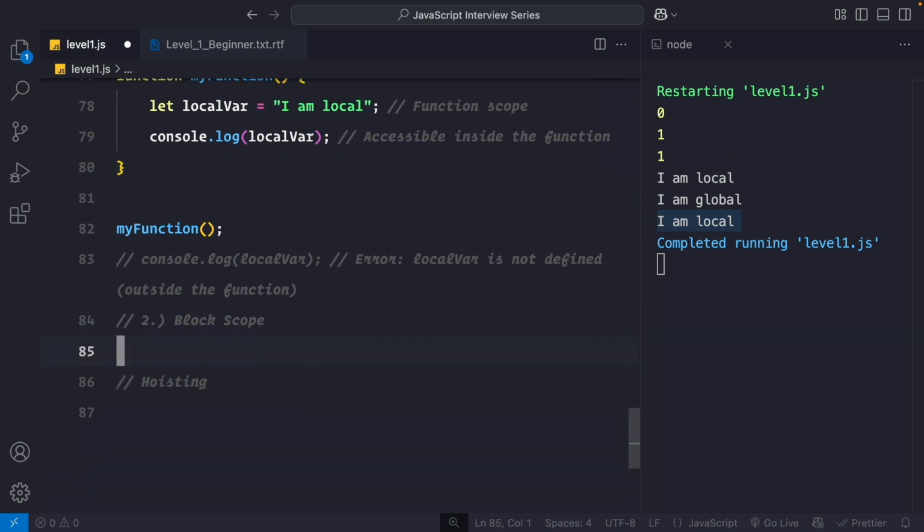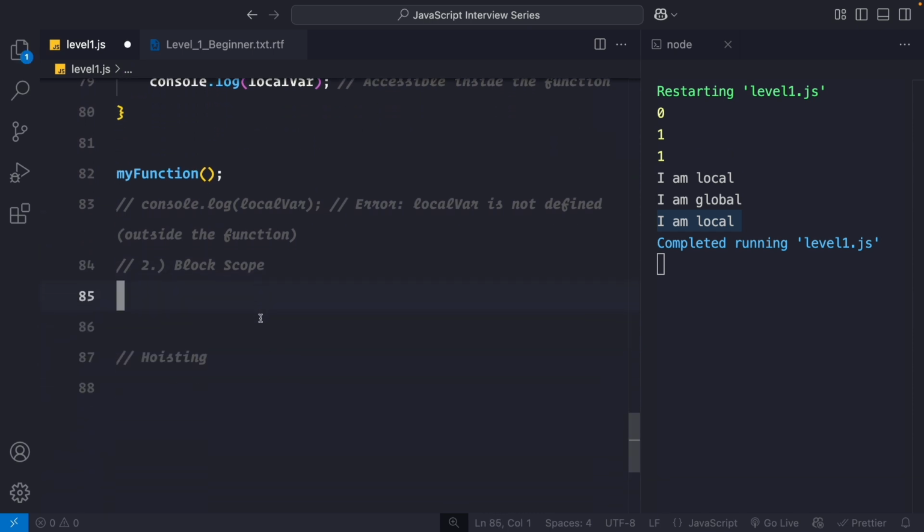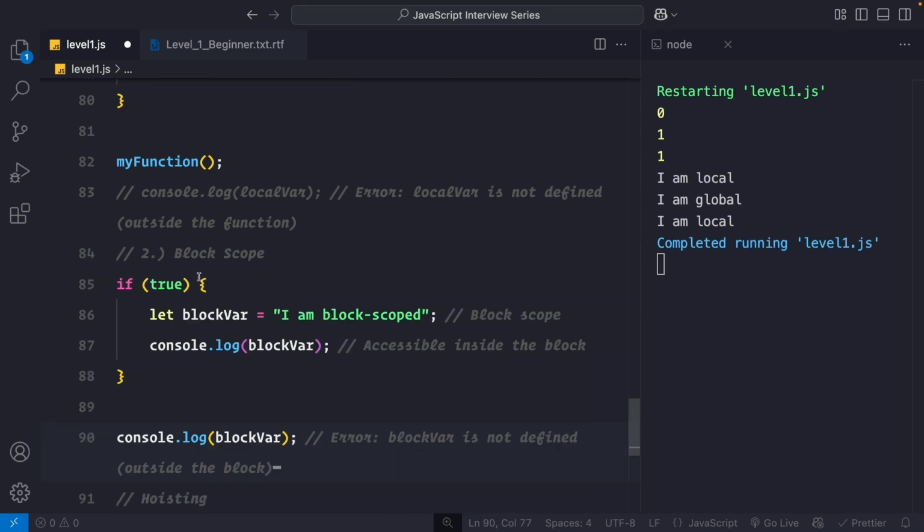And then we also have a newly nested scope, that is the block scope. A very simple example of a block scope is this one. If you have a block, so this if is a block. Okay, a very simple block. So if you have a block, if you say let block var, I am a block scope.